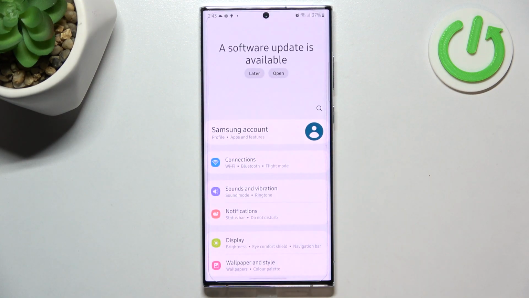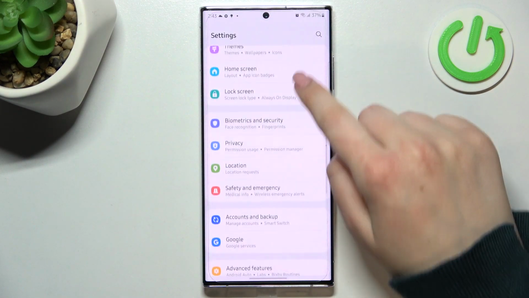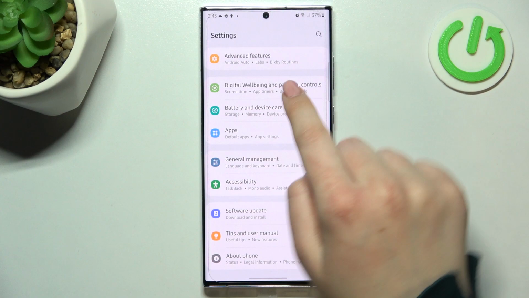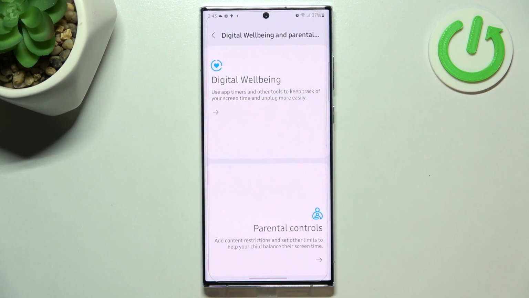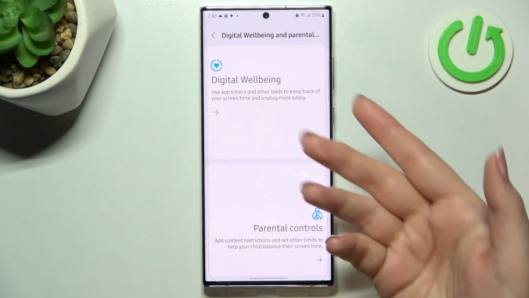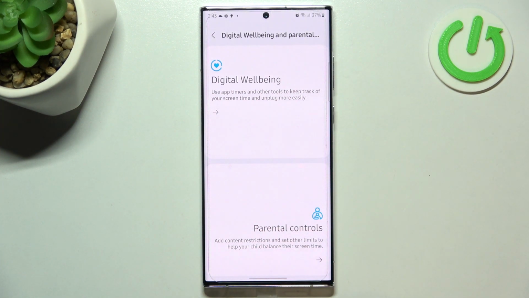So first of all, let's enter the settings, and here we have to scroll down until we find the option Digital Wellbeing and Parental Controls. Let's enter, and as you can see, if you turn it on for the very first time, you will have to pick between Digital Wellbeing or Parental Controls.